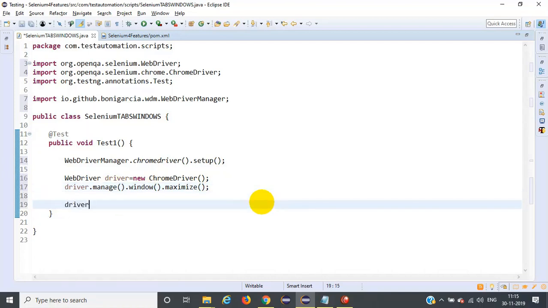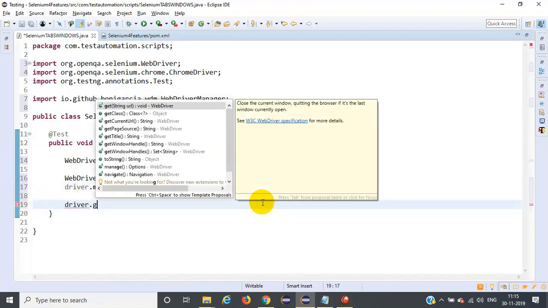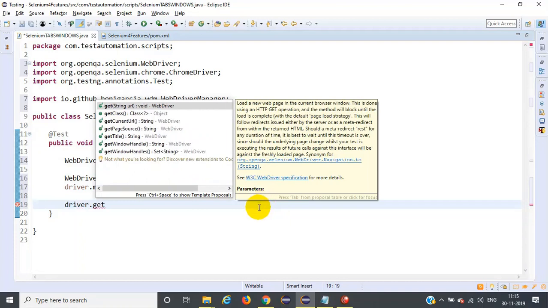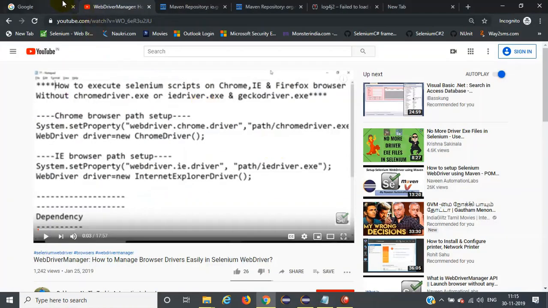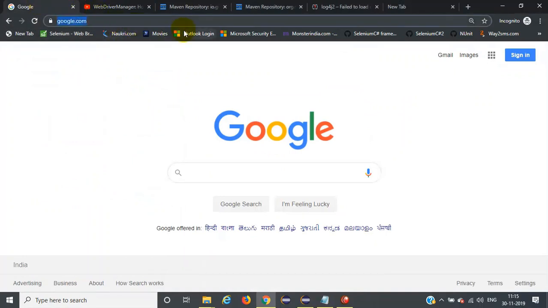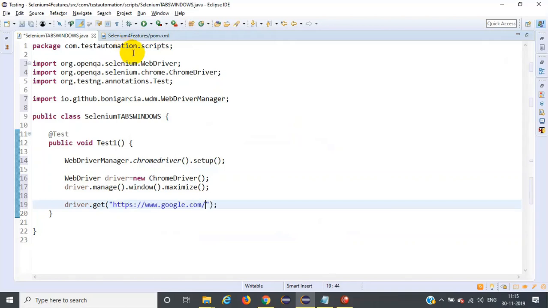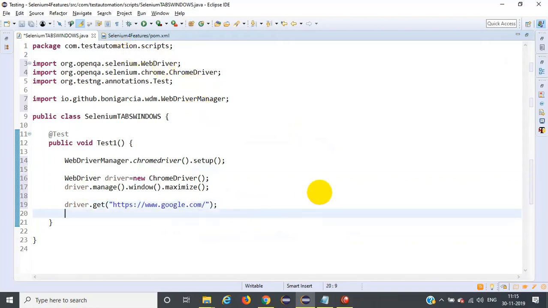By using the driver object, I will call one method called get. If you look at the argument of this, it is accepting the URL. So simply I will specify google.com. That is the first URL we are entering. So that's it.